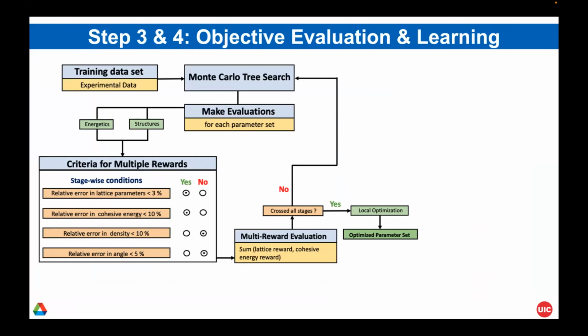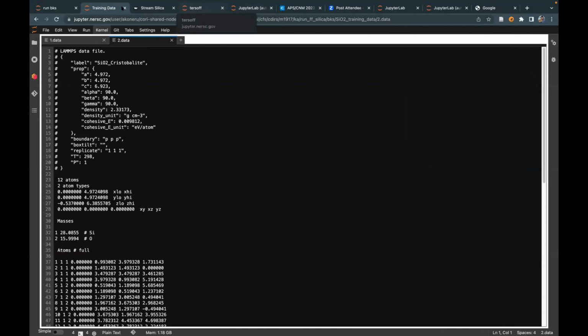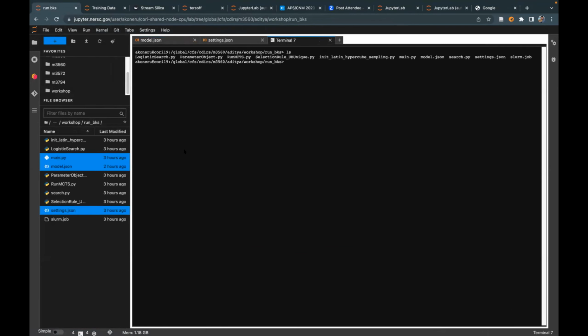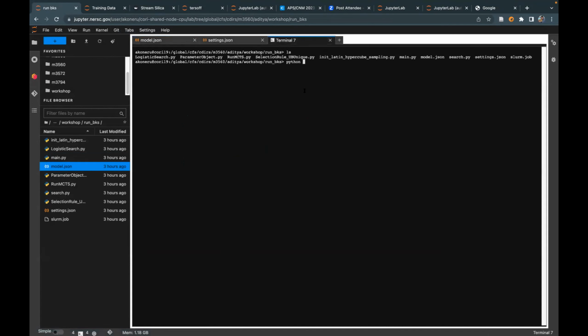Once you have your training data, it's about launching the run. Although we don't intend to go through and converge at the moment, all we need to do is run our optimizer file, which goes through the model.json and picks up, okay, these are my upper bounds, or these are my lower bounds, and throws in a parameter set for evaluation.